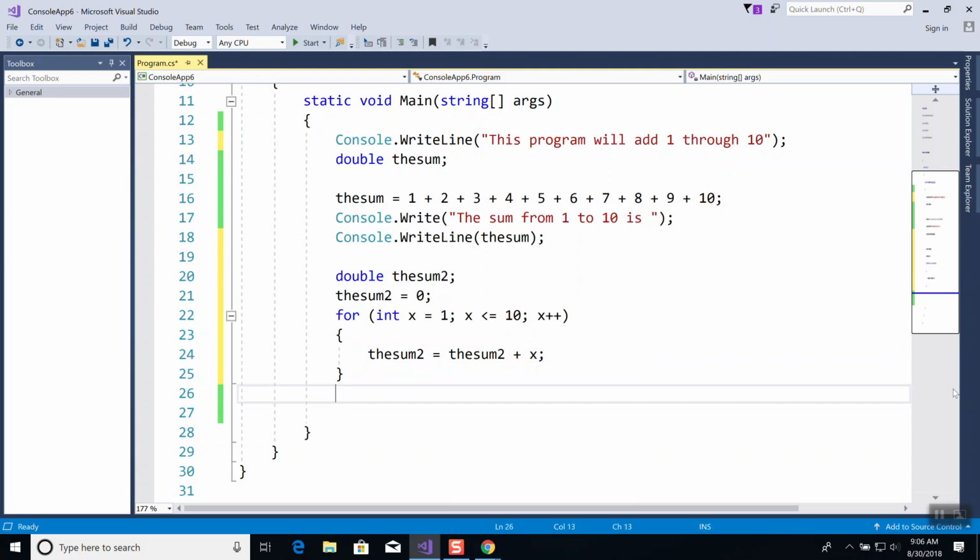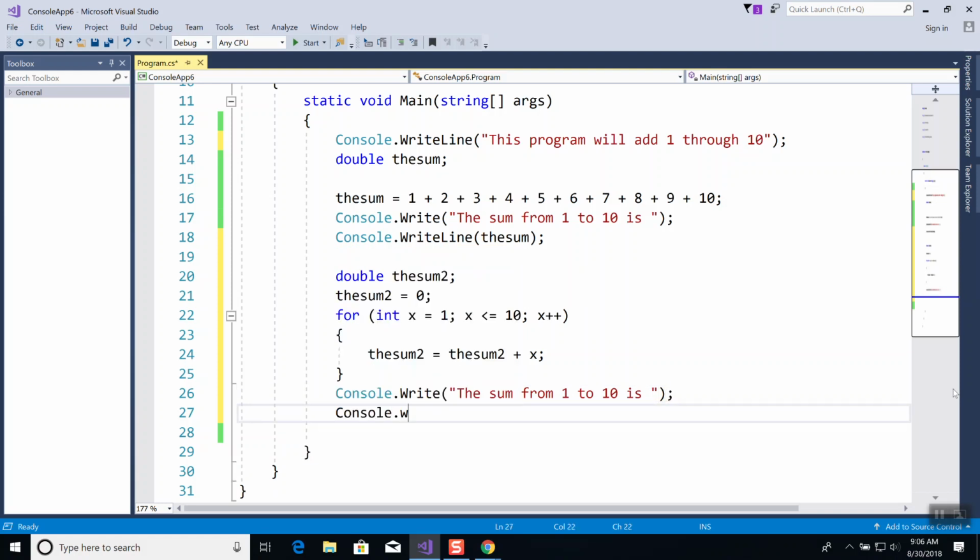And then down here, I'm going to do my console write, the sum from 1 to 10 is, and I'll do a console.write line, the sum 2. Next time I'll give you a little project on the for loop, for statement. But I didn't figure we'd have time today.